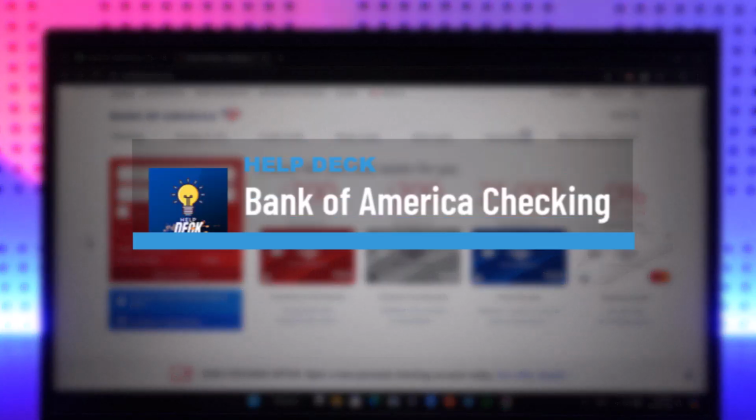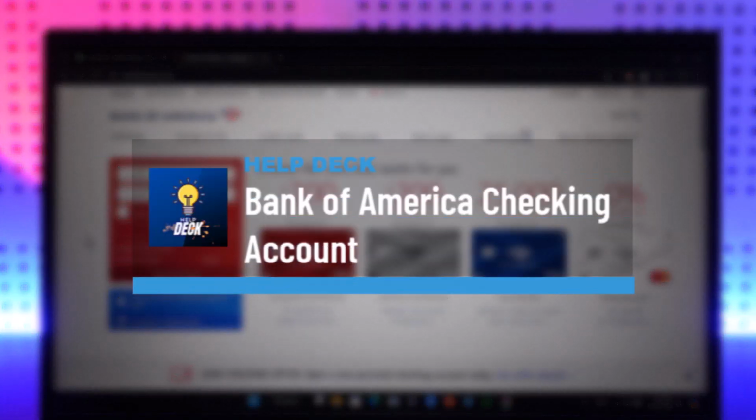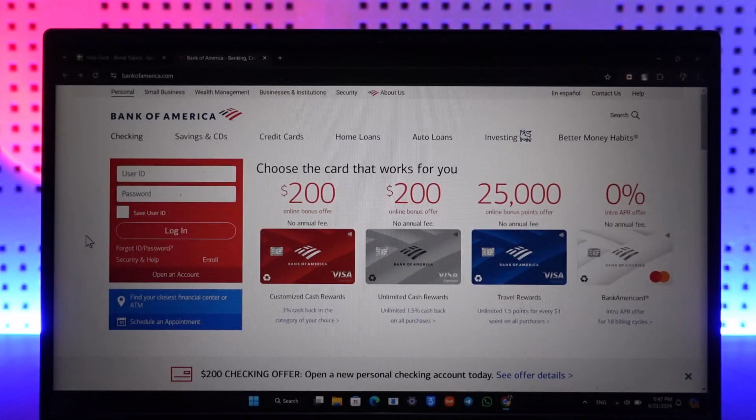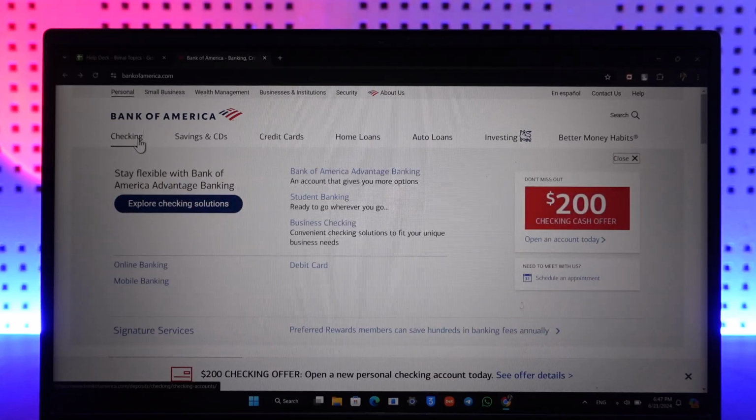Bank of America checking account. So if you want to open up your checking account at Bank of America, go to bankofamerica.com. You can fill out a form online by simply going to the option called checkings. Now, select the kind of checking account you want and select open an account today.